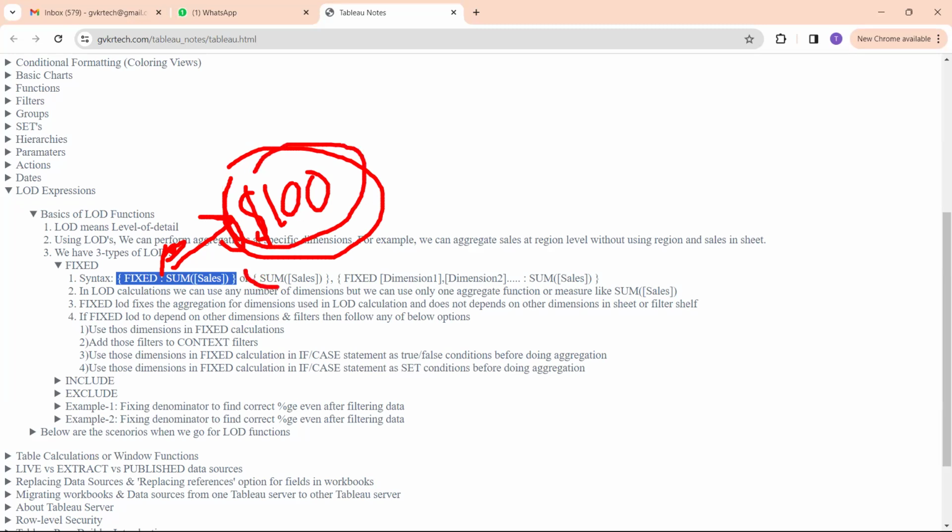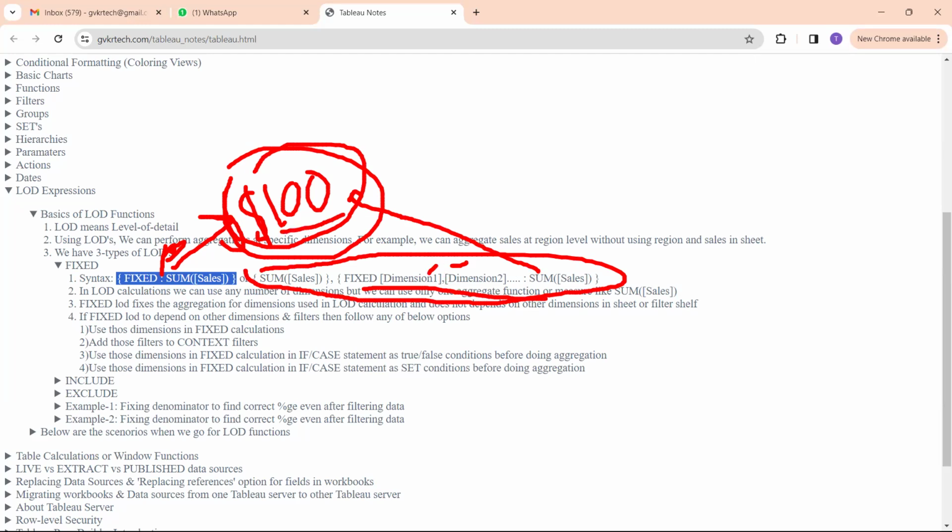And corresponding to this calculation, assume that we have total sales of $100, but in this fixed calculation, we are using dimension one and dimension two. So my fixed $100 sales will depend upon these two dimensions, dimension one and dimension two only, and will not depend upon any other dimensions and dimension filters. It will fix the aggregation at dimension one and dimension two levels, and it does not depend upon any other dimensions.